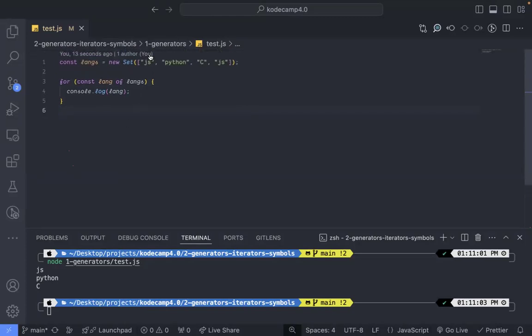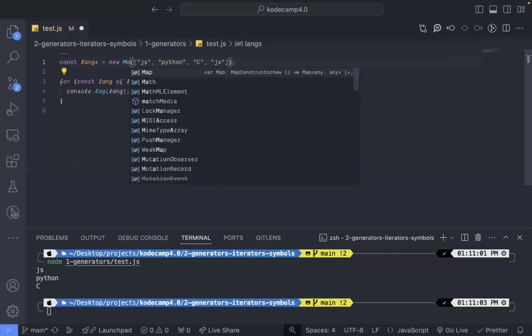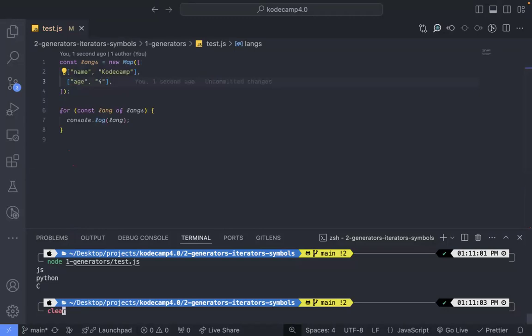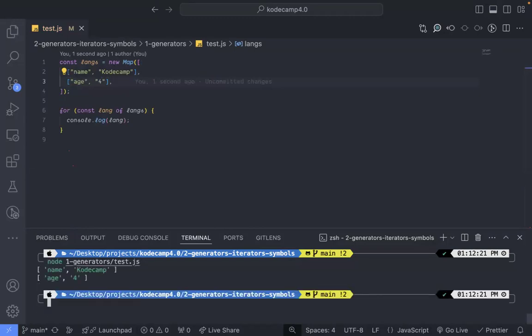And we can also do this with a map. We can say this is equal to new Map. We can iterate over a map. These are built-in iterables. A map is actually a collection of key value pairs. You can iterate over the key value pairs in insertion order. So we have an array, and we have another array here. Then we have name, KodeCamp. This is a comma, not a colon. KodeCamp, and another array of age, 4. Now when we iterate over this, we have name, KodeCamp, age, 4.